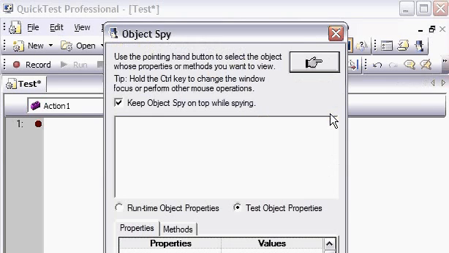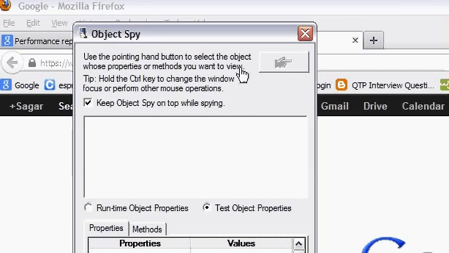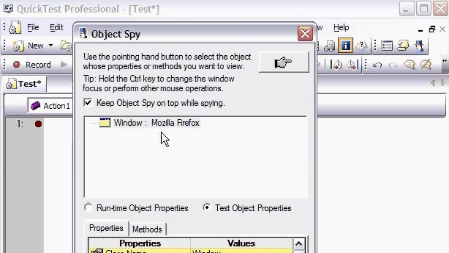There are different tools like Object Spy. Object Spy is used to learn the object properties and their values. So this is a very important tool. You just click here and then click on any object. So it will select that window. Okay, this object is a window, this class name is Window, and this is enabled is equal to true. These are properties and their values.